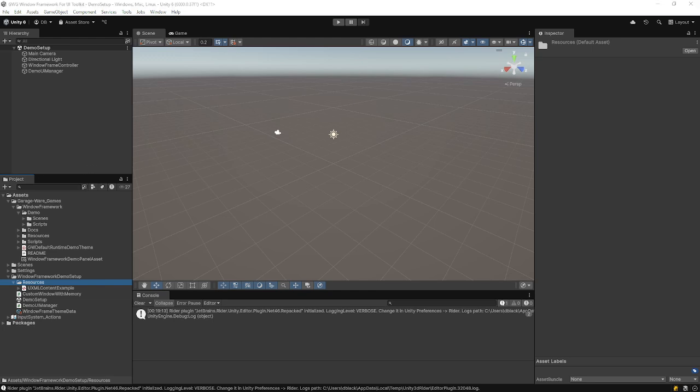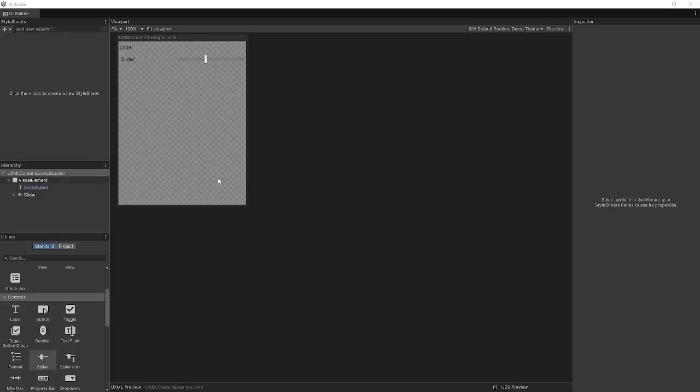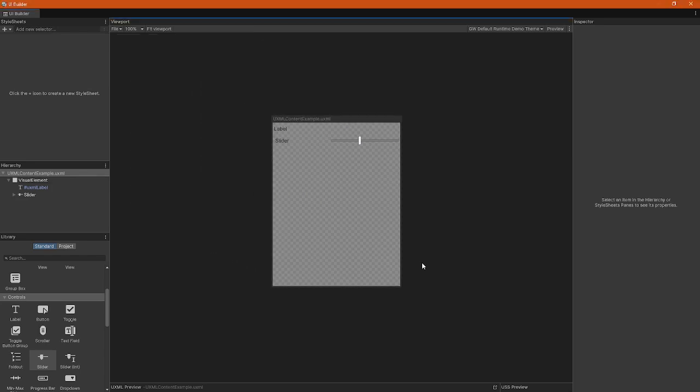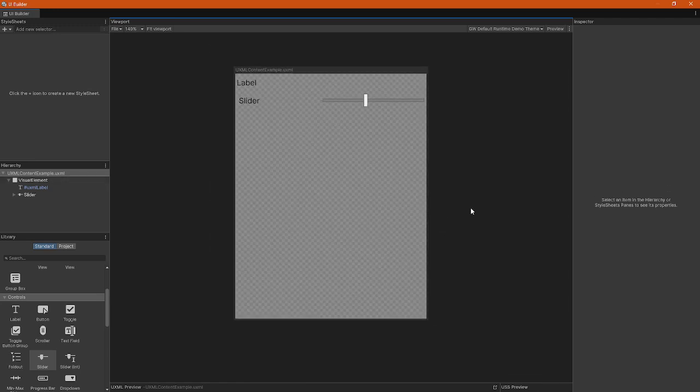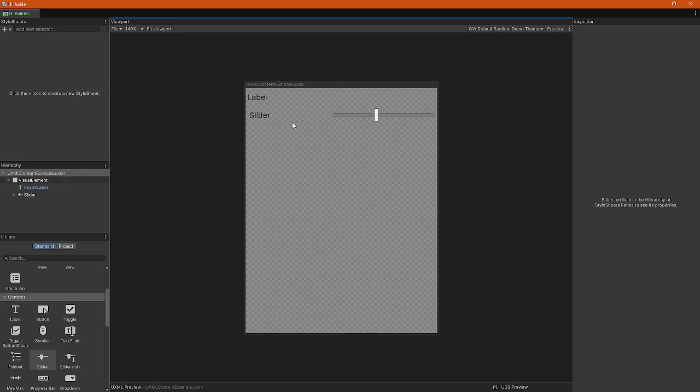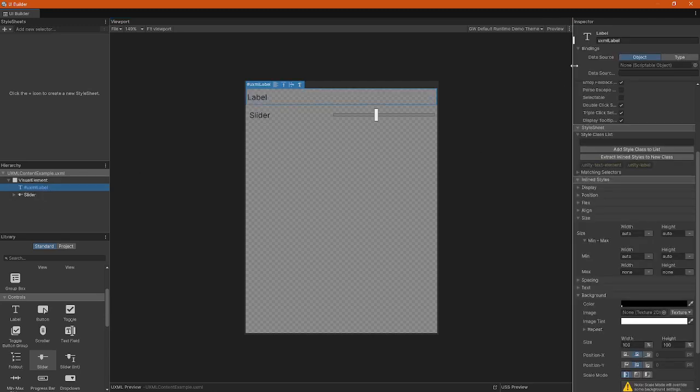Let me switch over to here. Now here we have a basic UXML document I created. I've added just a visual element, a UXML label, and a slider just so you can see what's what there. I've given the label the name, and that's how you access the data once it is loaded into the tree. It is case sensitive, so remember that.